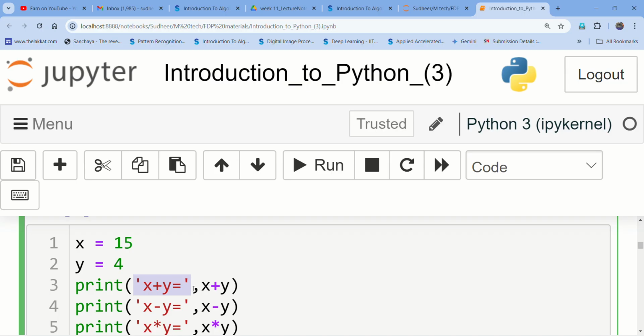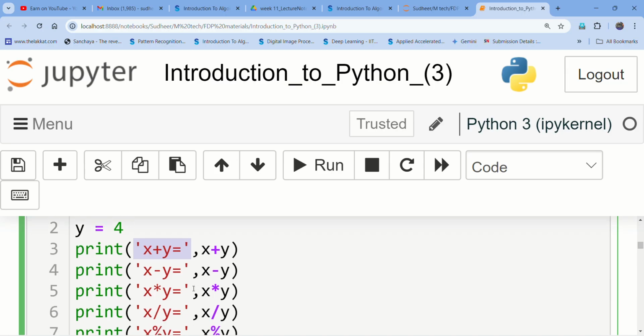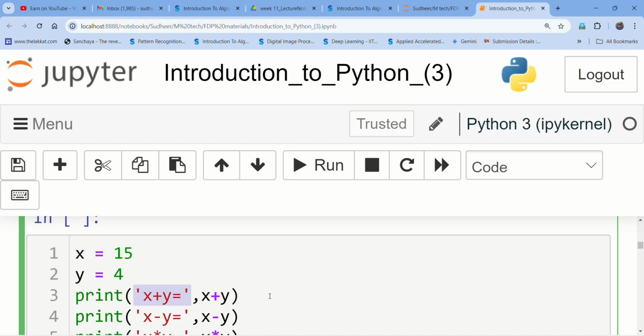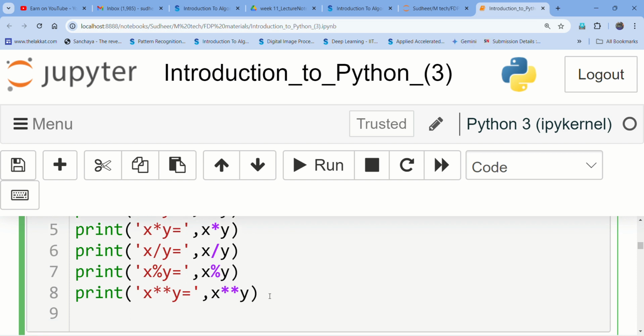Okay, so while executing that first print statement, the result on the terminal will be x plus y is equal to 19. And in the second print statement, print x minus y is equal to within inverted commas comma x minus y, what will be the result? X minus y is equal to 11. Then x into y, 15 into 4, it's 60. Then x by y, 15 divided by 4, it will do the normal division. X percent y, the modulo, will give you the remainder after the division. Then x double star y will give you 15 raised to 4.